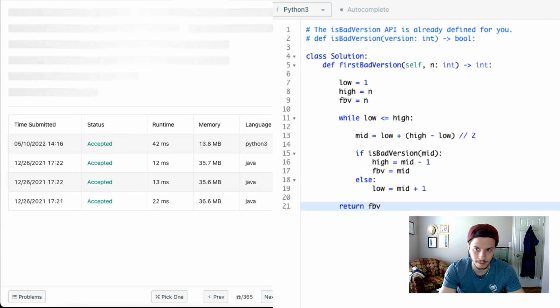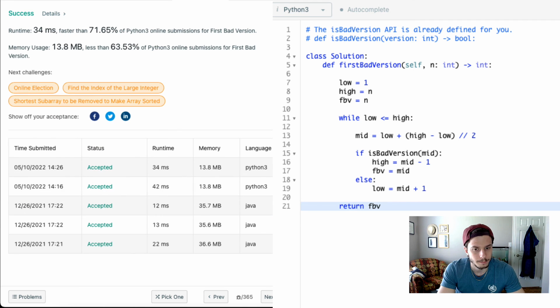And let's run that code. Let's see if I'm right. There you go. So that's how you solve that one.